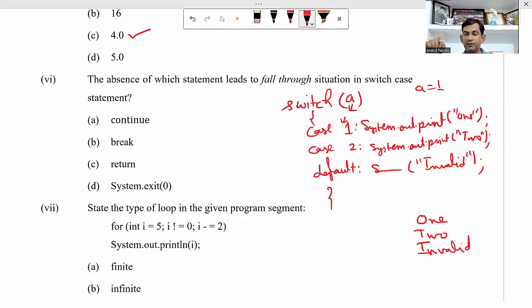If the break statement is not in the switch case, control will move to the next cases until the break is found or the closing of the switch is found. Invalid will be printed, then from the closing, control will go outside the switch.